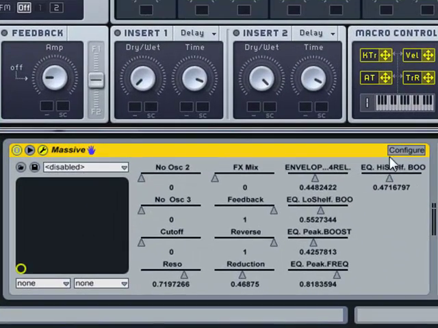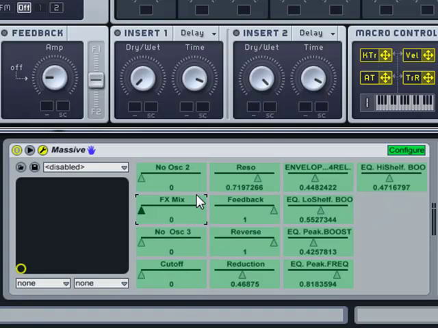Live 8 also lets you move parameters. Just hit the Configure button and then drag and drop. Say I wanted FX Mix to be assigned to the second knob. So there we go, now FX Mix is listed second.